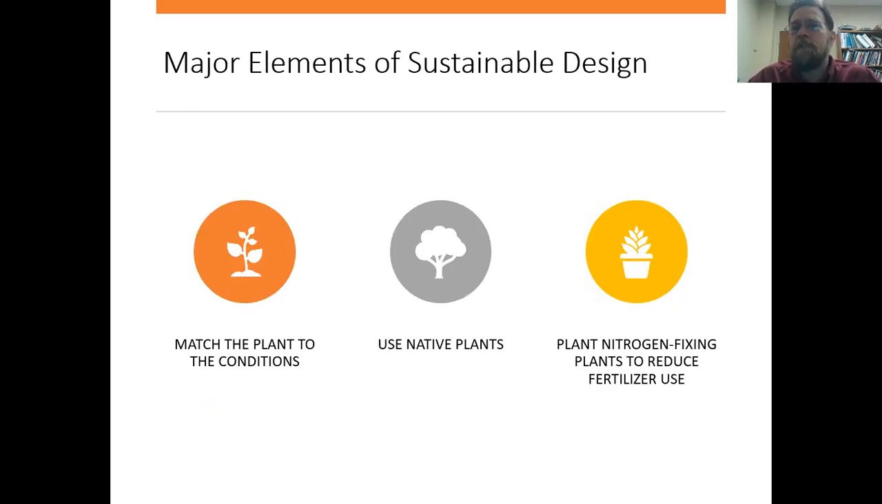Some really simple things that we can do in sustainable design. First off, when we select plants, is matching the plants to the conditions that we have. As I've said a number of times in other presentations, matching the plant to the conditions that we have is going to be a lot easier than trying to adapt our site to fit a plant that we want. Very often, I do advocate for the use of native plants, and we'll talk about that in a little bit more detail.